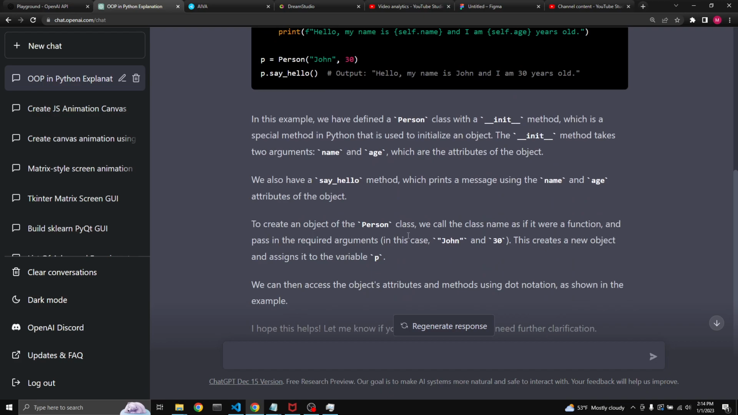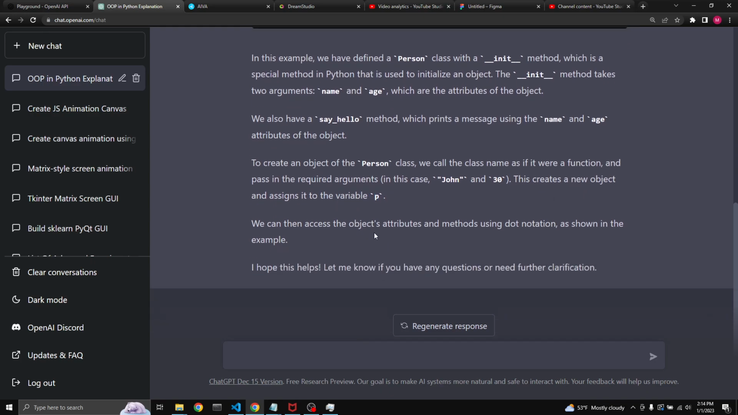To create an object of the Person class, we call the class name as if it were a function and pass in the required arguments, in this case John and 30 for name and age. This creates a new object and assigns it to the variable p. We can then access the object's attributes and methods using dot notation, as shown in the example. I hope this helps. Let me know if you have any questions or need further clarification. Please continue to tell me more about object-oriented programming. Let's see what it says.